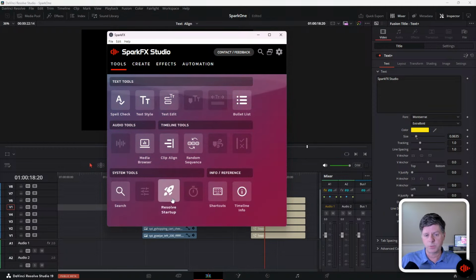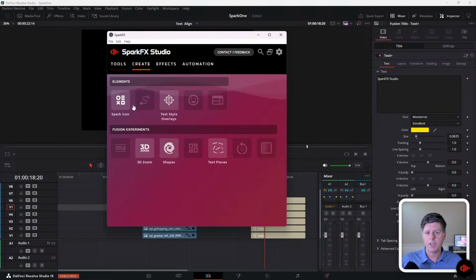There's the search, Resolve startup, and lots of stuff. Into the create area, we have some icons, we have text overlay, and down here, there's a bunch of Fusion experiments. And this area is going to really grow over time. This is just some things I'm trying, but we're going to have the ability to create really customized animations with lots of nodes, interesting node flows and all that. And push a button, it's going to generate the whole thing for you. It's going to make Fusion really fast to make really interesting animations.